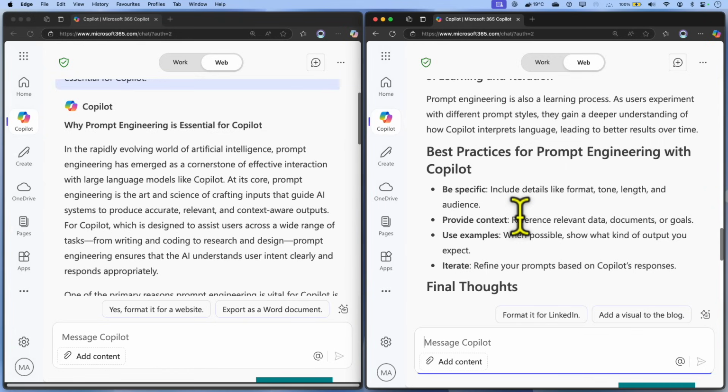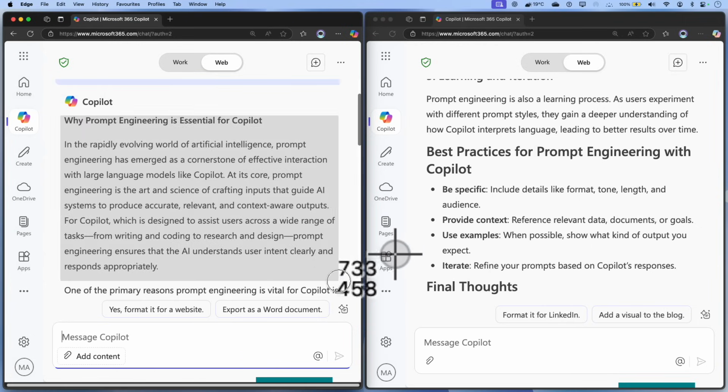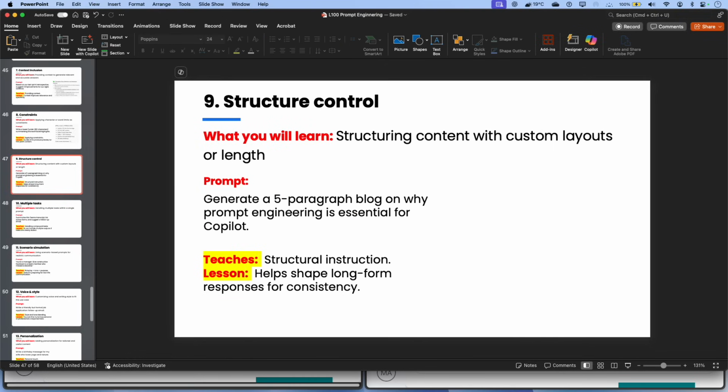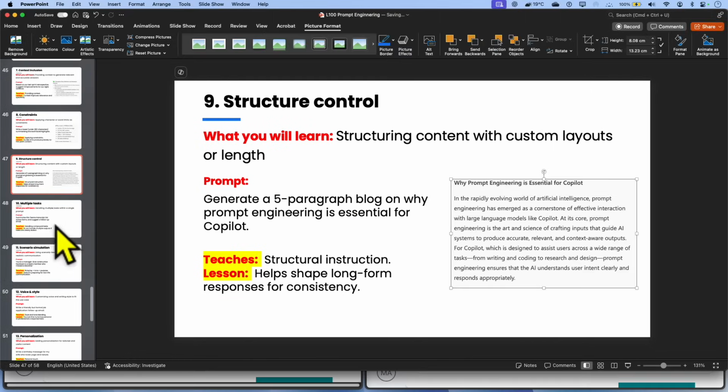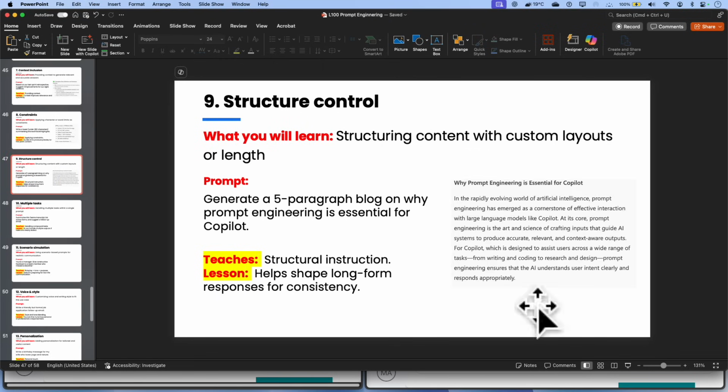I like the second version better, but we are not here to judge the content. We are basically trying to learn the prompting basics, right? So I'm just going to quickly copy this as a reference, and let's add that into our document, and let's go and learn about the next example. Oh, before that, let's go back one more time.